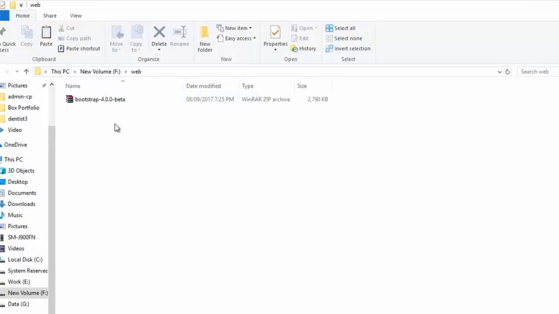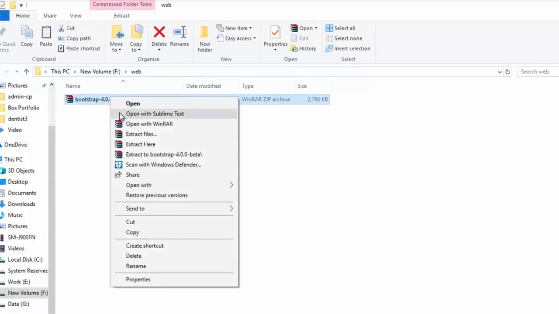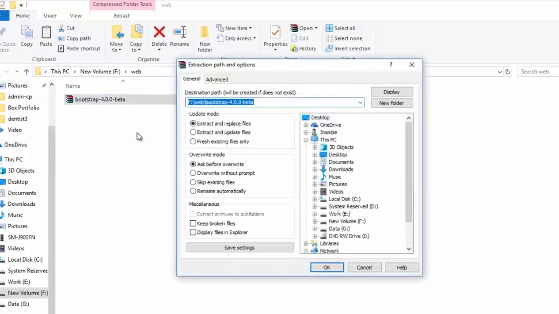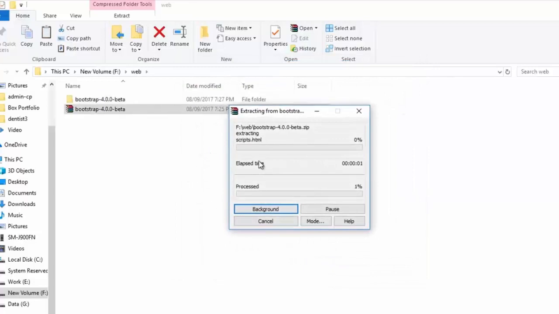There it is. You can see the beta. Right click on it and simply click on extract file, and I'm just gonna do that. Just click on okay, and it's gonna extract itself. Yeah, it's taking a little time, but no problem.